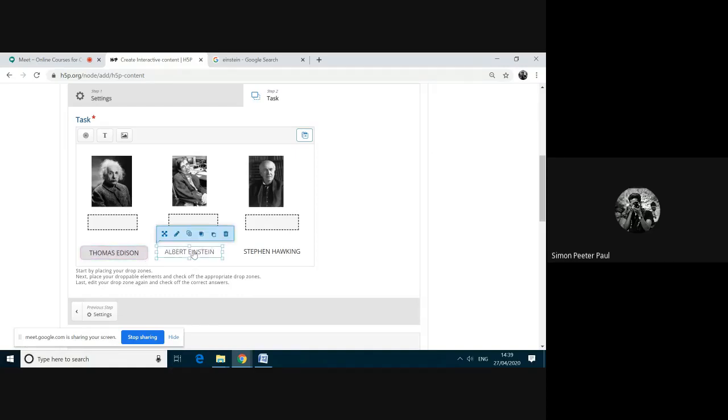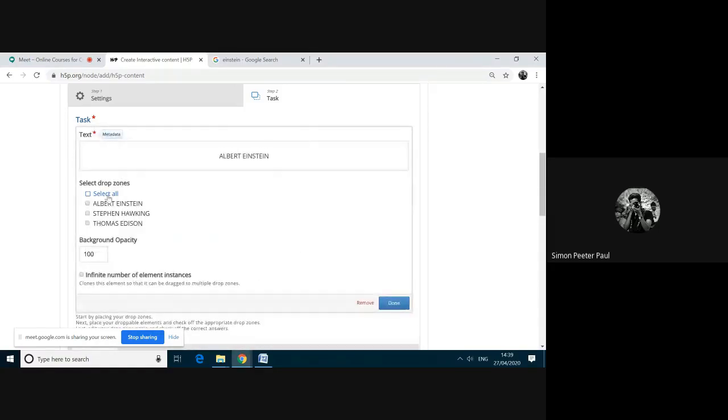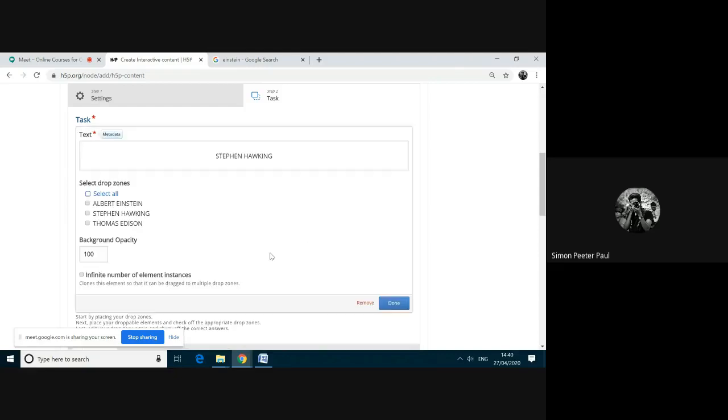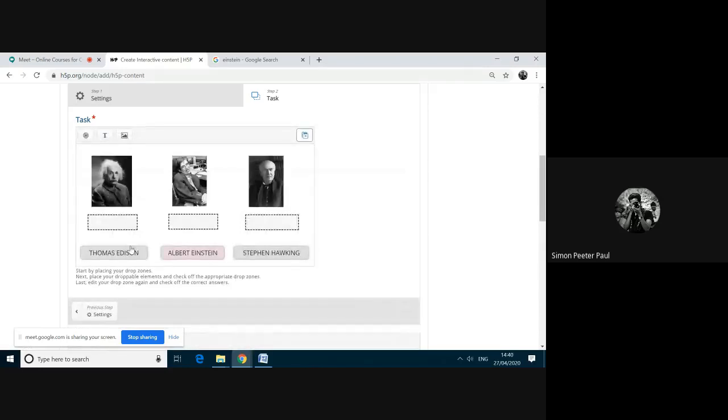In the same manner, I am going to do this one. I am double clicking this one, selecting select all drop zones, and after that I am clicking done. The same manner I am going to do the Stephen Hawking. I click on the Stephen Hawking twice and I am doing the select all. Till now everything is completed.